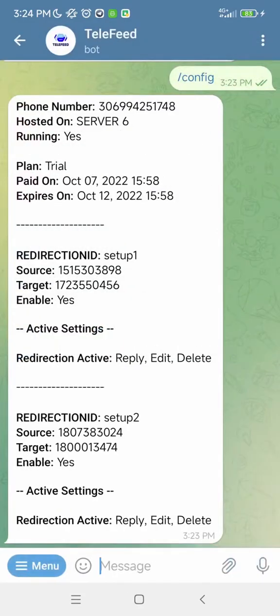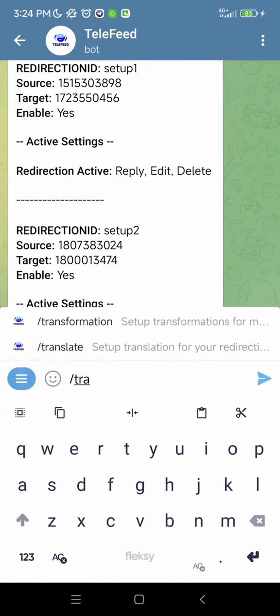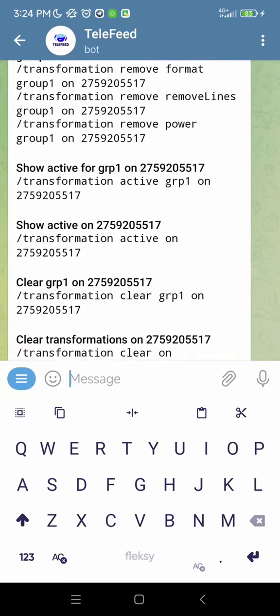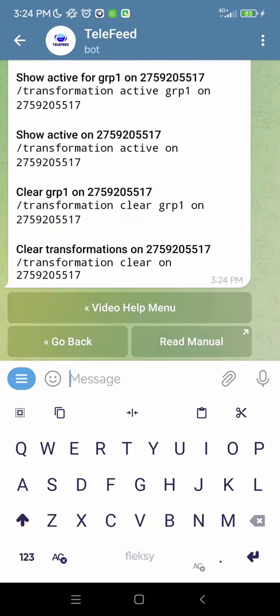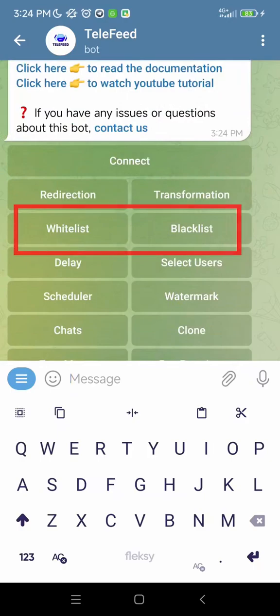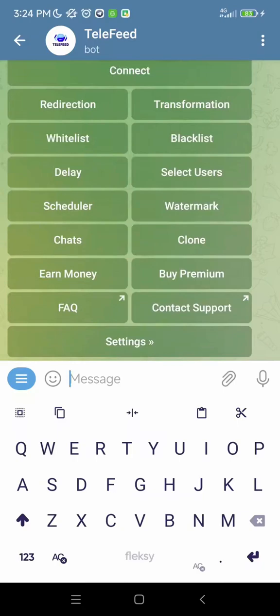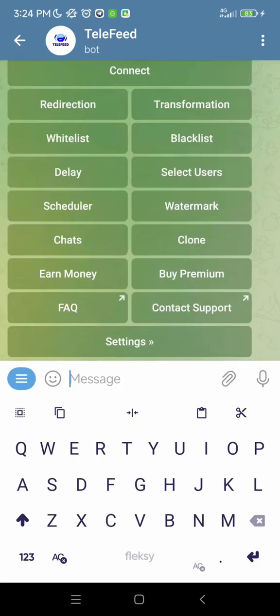Now I'll briefly touch on the various Telefeed features at your disposal. The transformation command allows you to alter a message's content in your redirection mirror. Whitelist and blacklist are used to filter incoming messages based on keywords, so if you want to block a message when it contains a specific keyword, you'll need to use blacklist. Select users allows you to filter messages based on user type, such as admins, normal users, bots, or user ID.